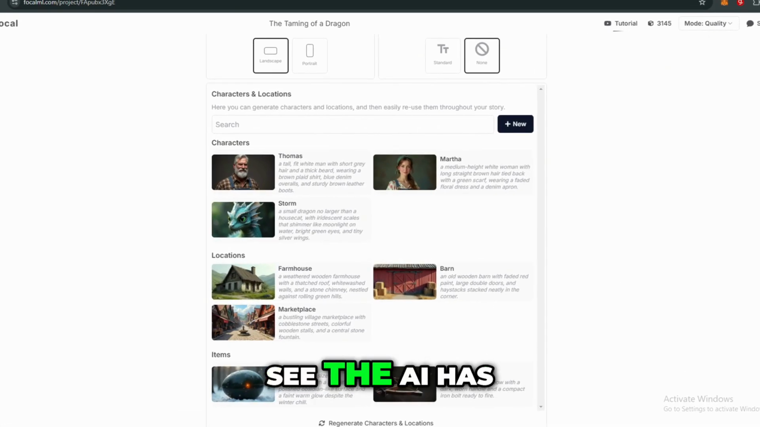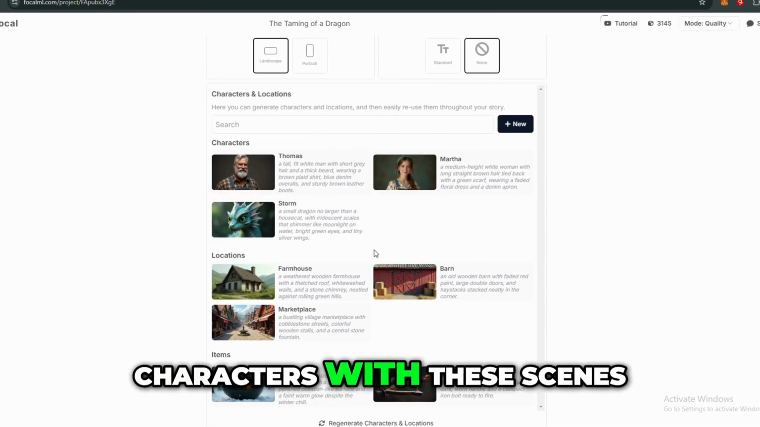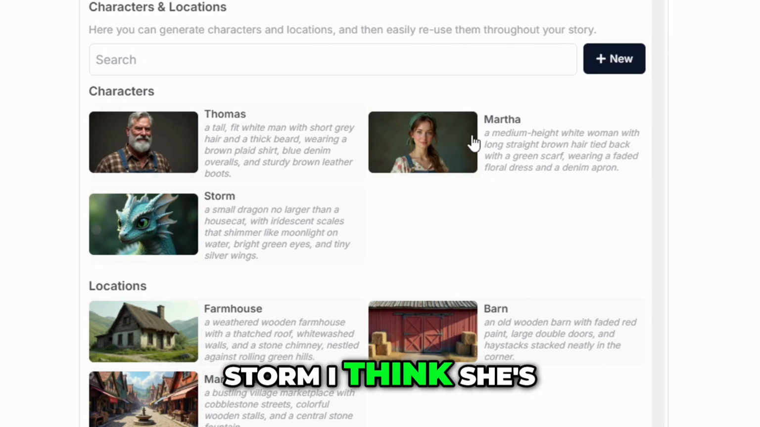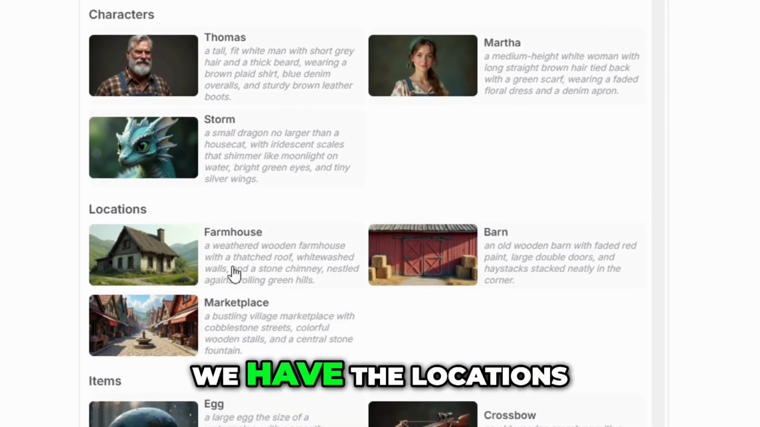So now you can see the AI has generated all of the characters with these scenes. This is Thomas, our farmer. This is the dragon named Storm. I think she's his wife. And then we have the locations.